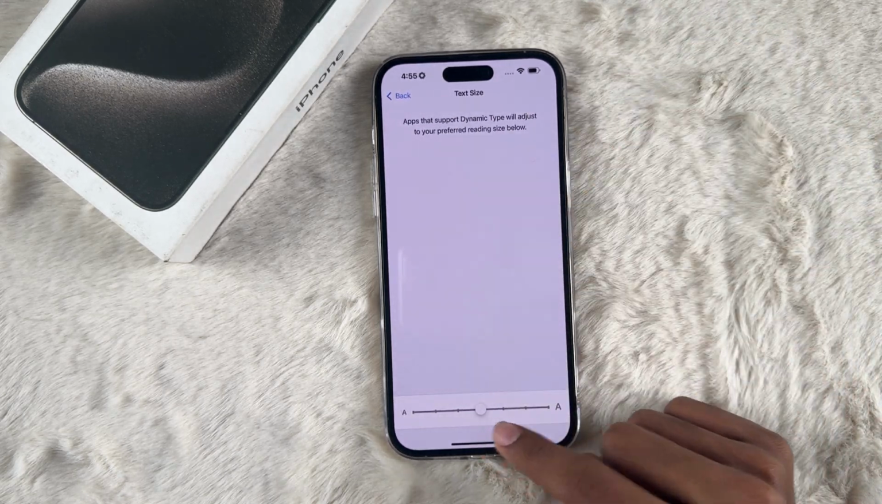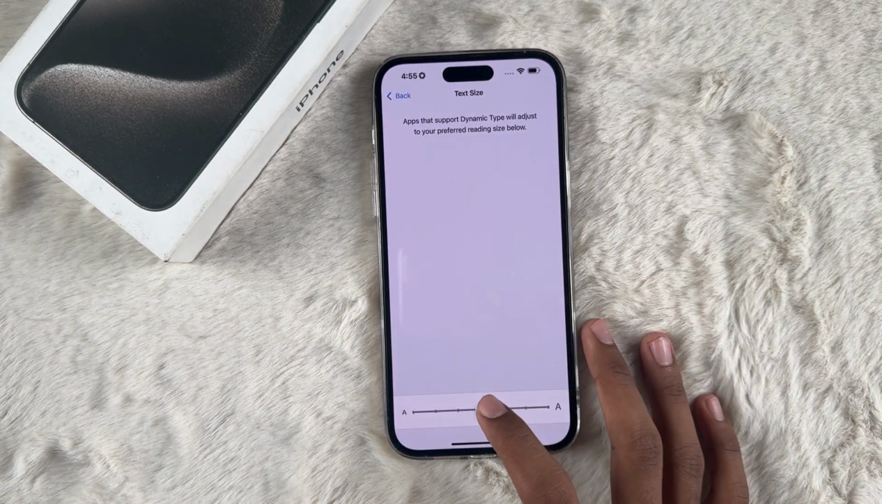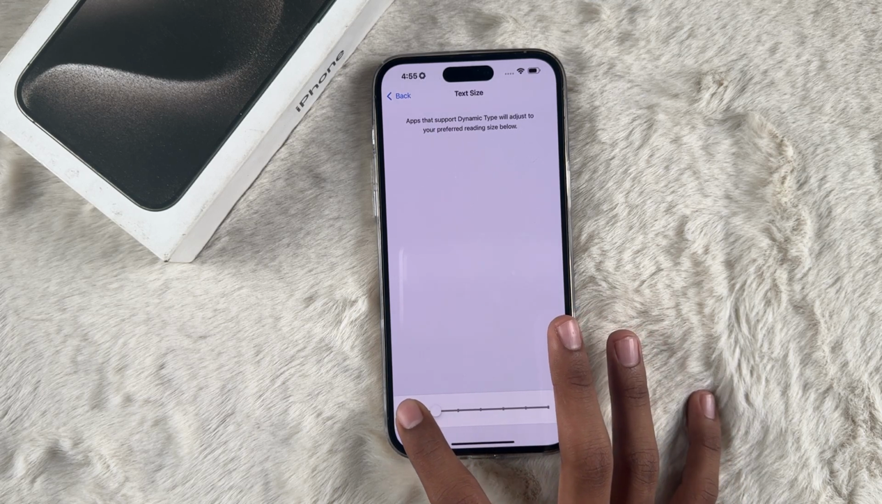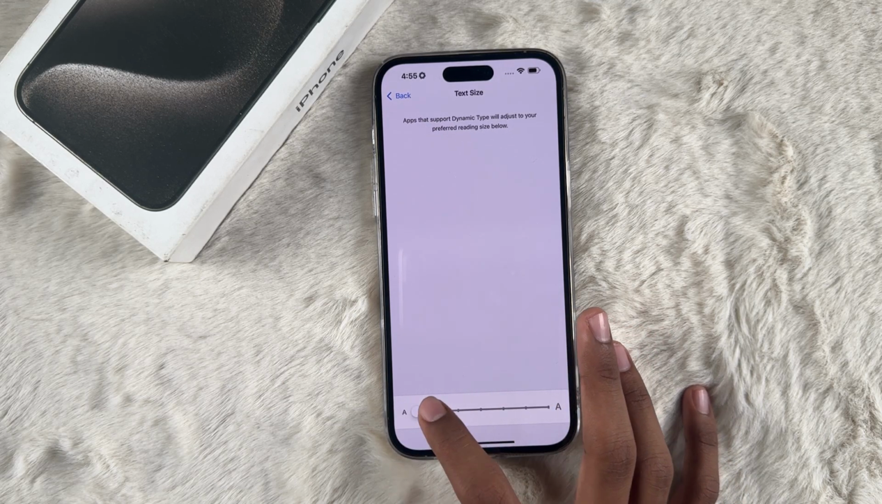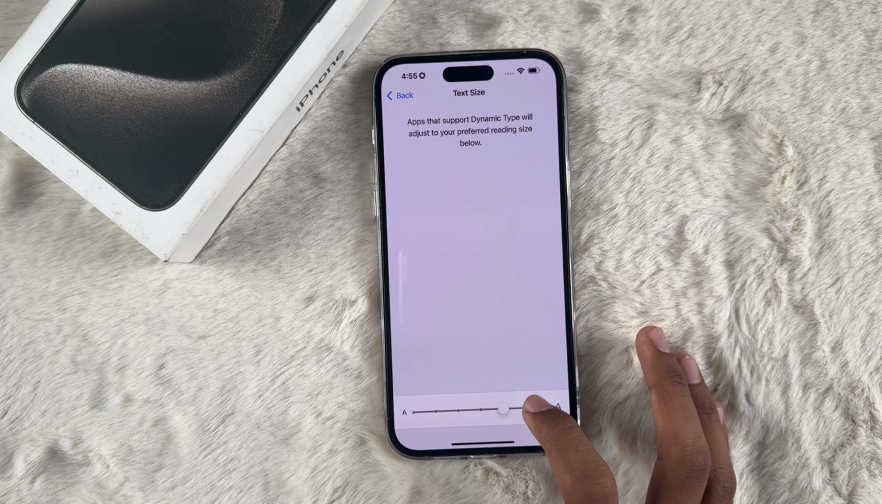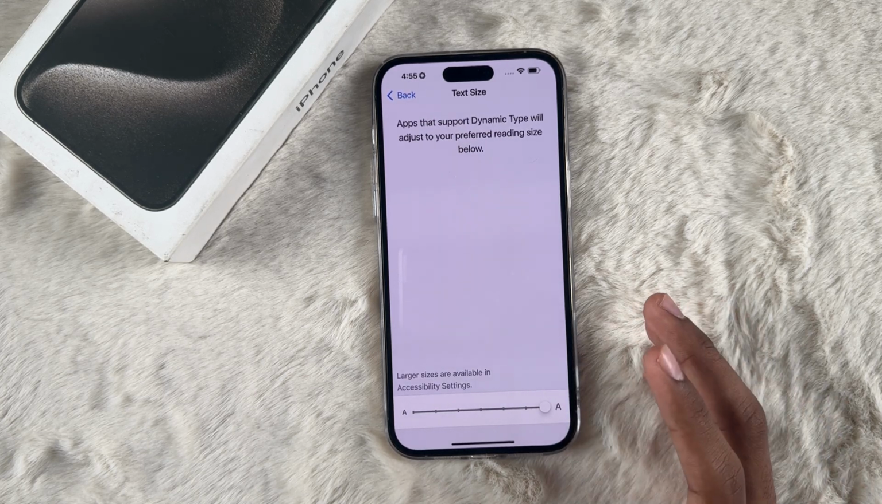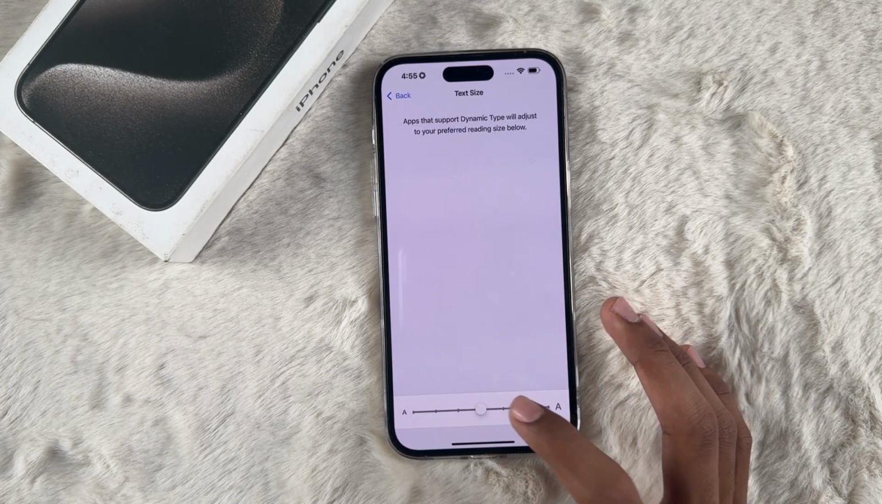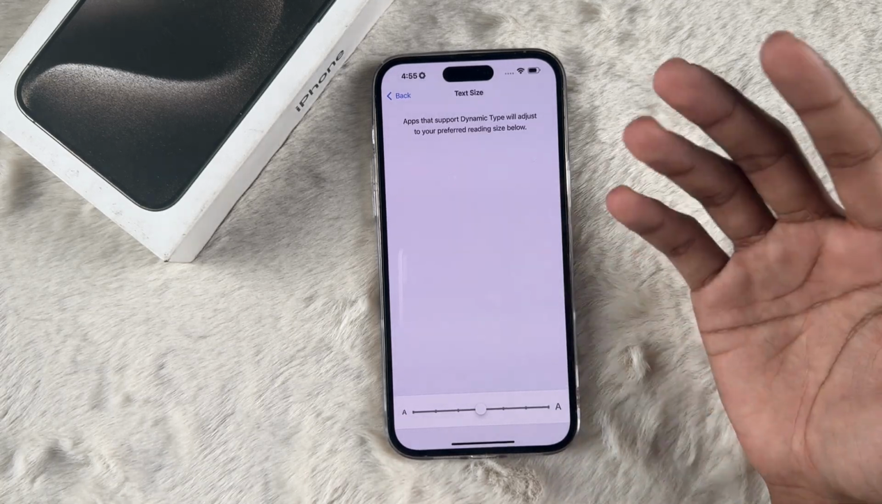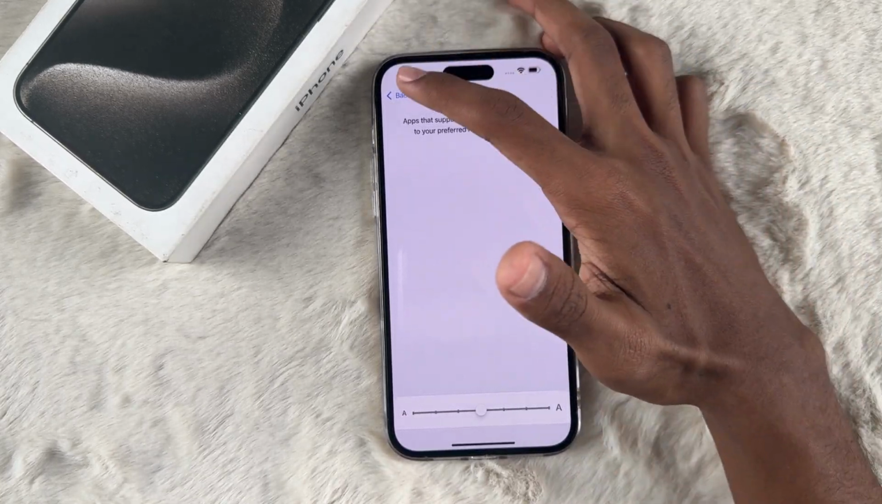You will see a slider that lets you adjust the text size. Slide left for smaller text and slide right for larger text. Then the maximum size is the biggest font you can get on your iPhone.